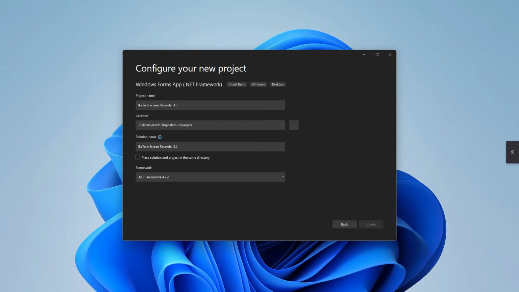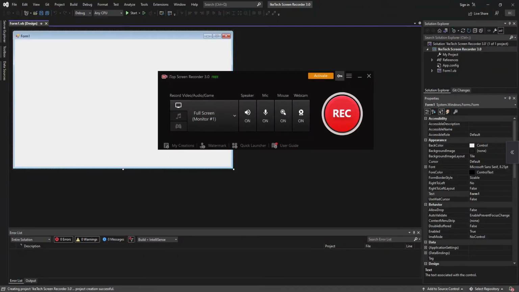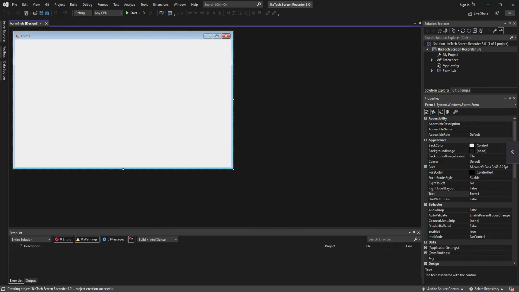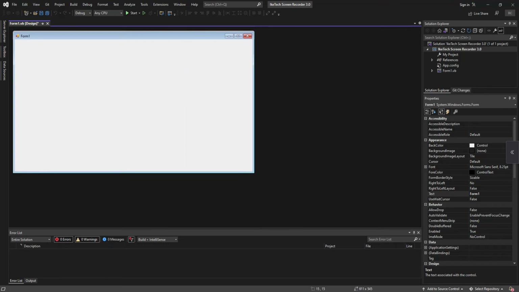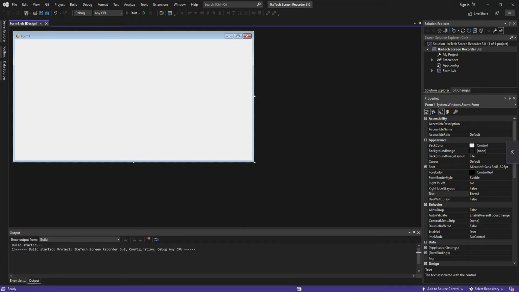So let's just click on create, and let's wait for the project to be created. Whilst the project is creating, I will quickly go inside my Picon section. I'll just make sure I keep this file, then I install from here. Excellent job done. Now we have our Windows form here, and what I really want to do from the first time is just to launch my software to see how it's actually going to be, right guys?